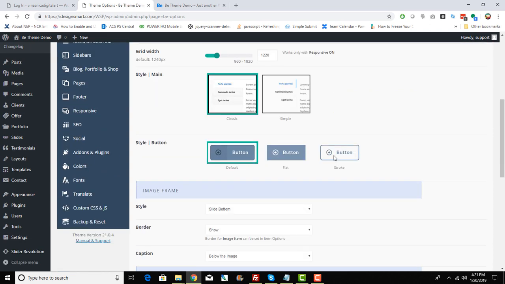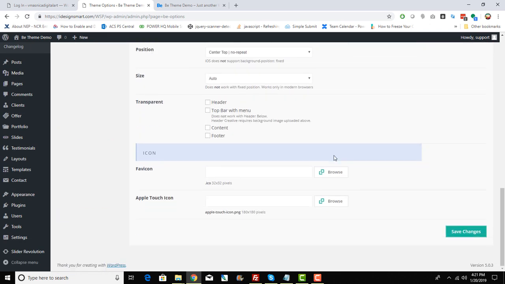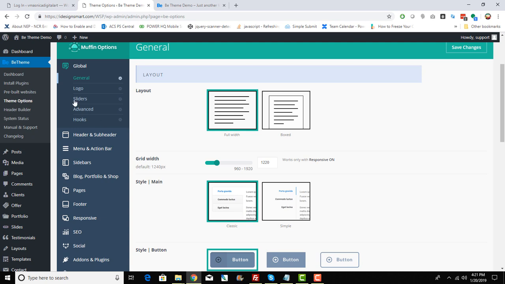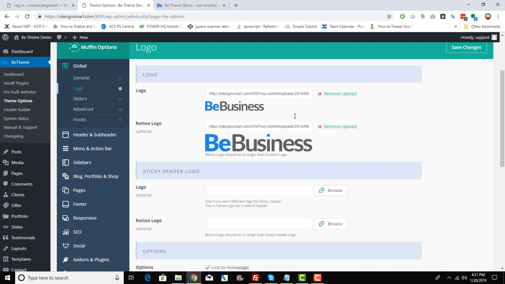So the layout, grid width, no, it doesn't look like the logo is in the global option. So global, and logo is under the global options. You go to logo, and there's where you can upload a logo. Instead of this, you can upload your own logo, and a retina logo is typically twice the resolution in width and height, and this is used on Apple devices. So if you have twice the size of your original logo, you can use it as your retina logo.